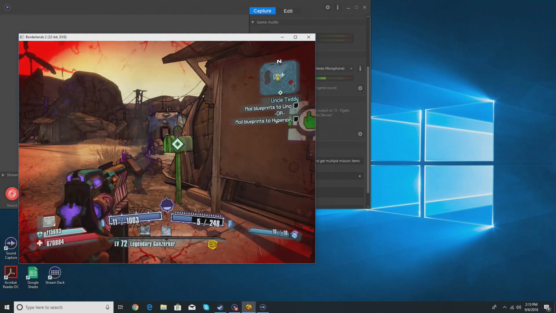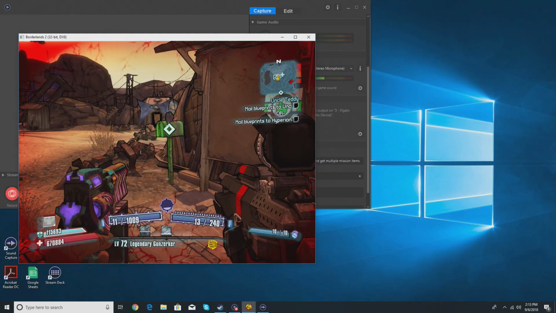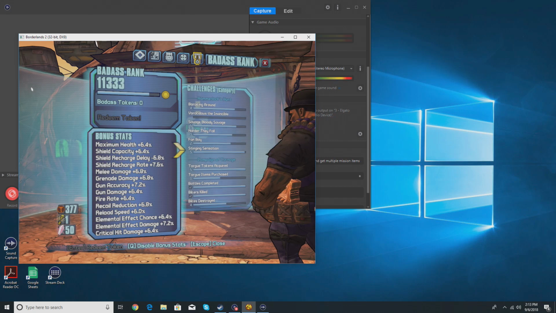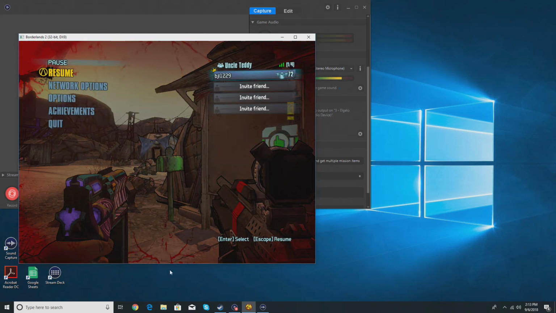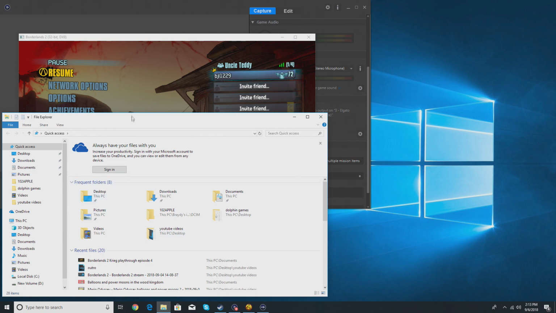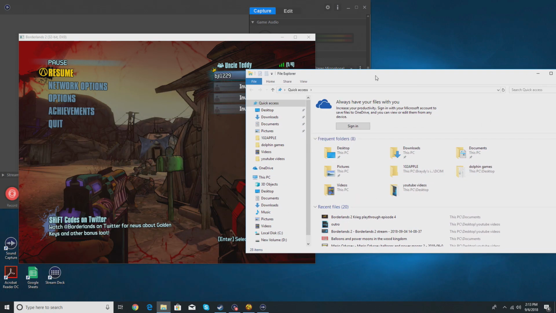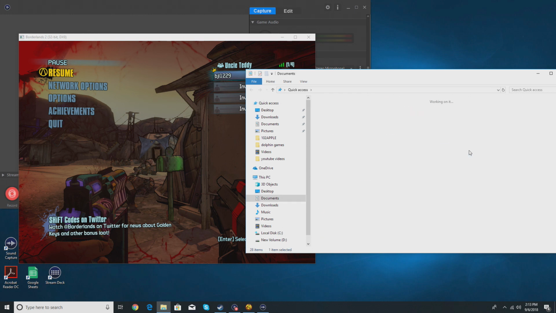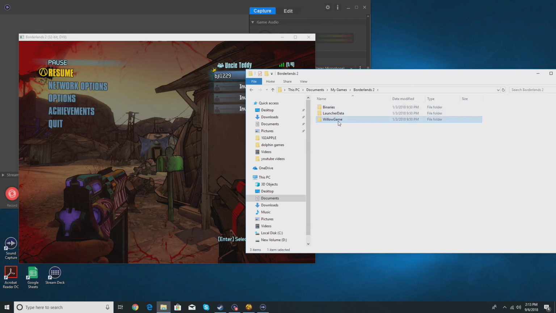Alright. Now, you're here. You could pause it this way, or I like to pause it this way to get out of the screen. You come to your folder. Bring it to the side. It should be in Documents, My Games. You go to Borderlands 2, Willow Game, Save Data.